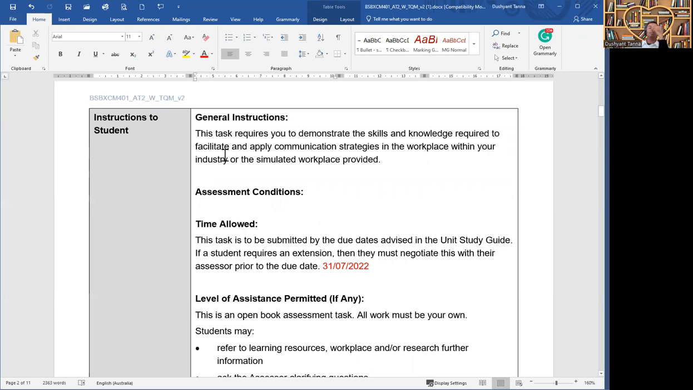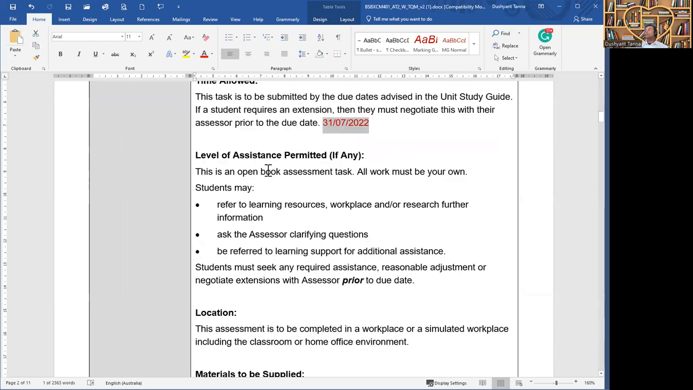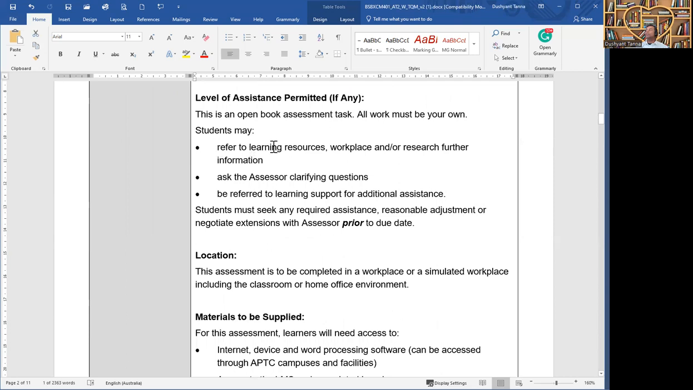This task requires you to demonstrate the skills and knowledge required to facilitate and apply communication strategy in the workplace within your industry or simulated workplace provided. The due date is 31 July 22, which is about 3 weeks from today. Again, it's an open book assessment, but all work must be your own. You can refer to any learning sources or research anything further.